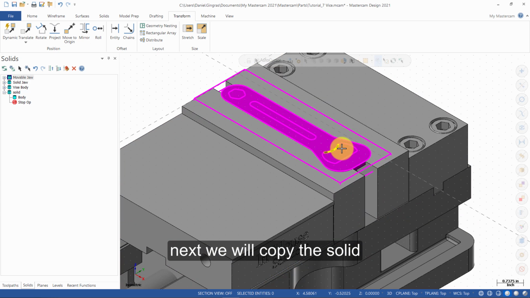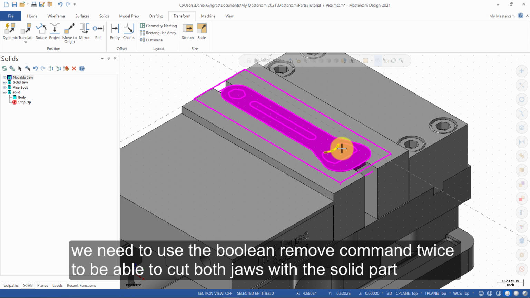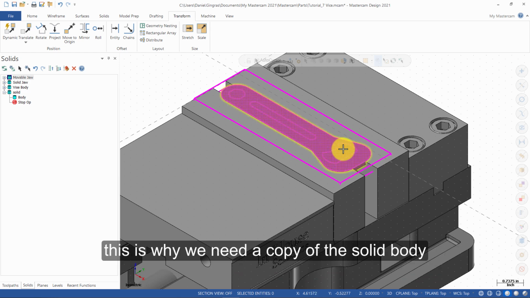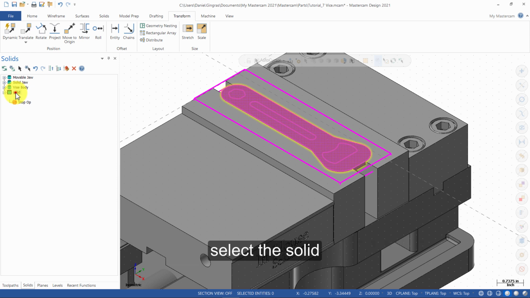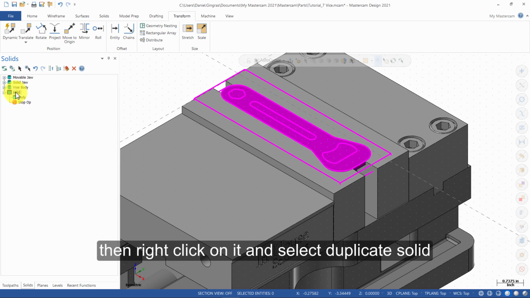Next, we will copy the solid. We need to use the Boolean remove command twice to be able to cut both jaws with the solid part. This is why we need a copy of the solid body. Select the solid. Then right-click on it and select Duplicate Solid.